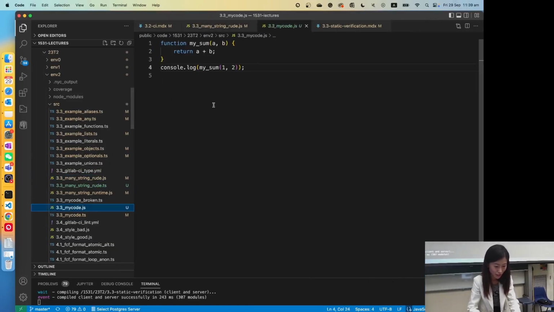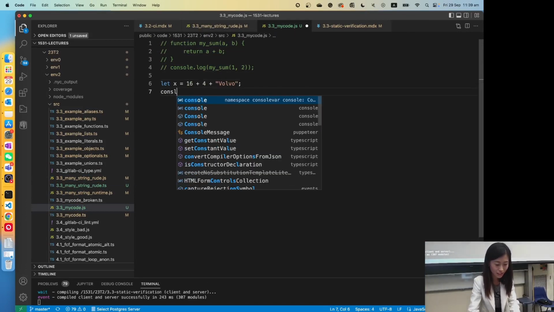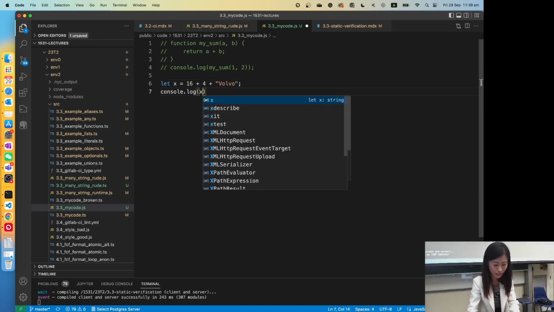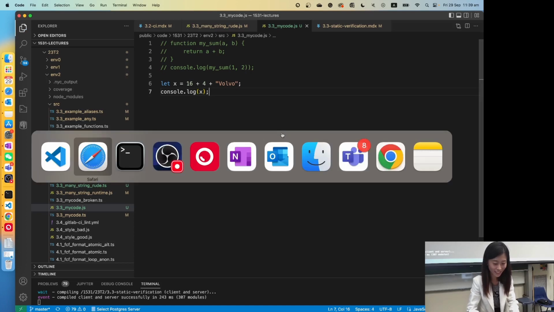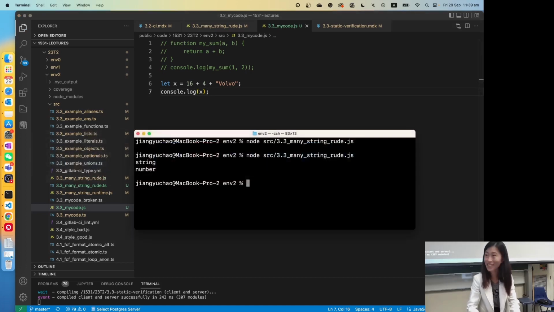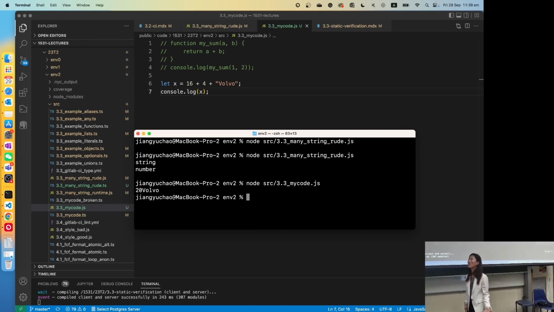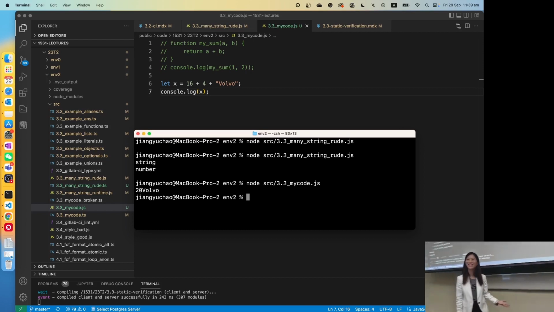I'm using my code here. So let's console log x and see what will happen. Have you changed your x? Did you change your x? No? My code is 20 wall. It's not a NaN. So what happens here?